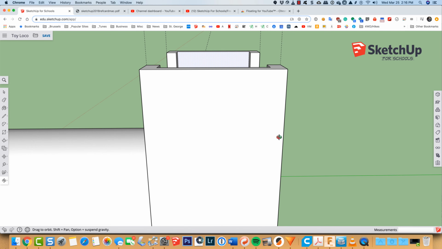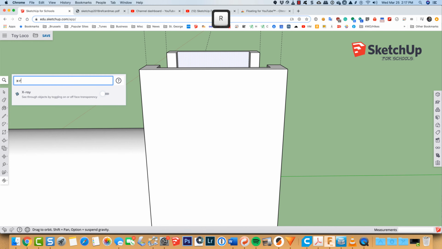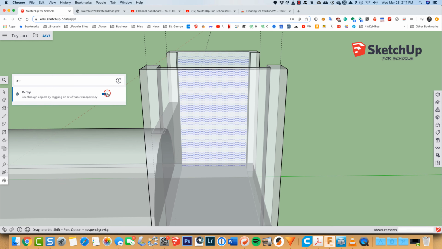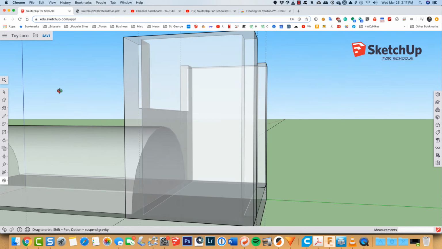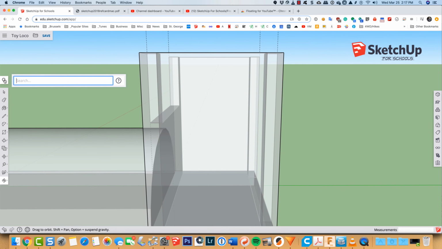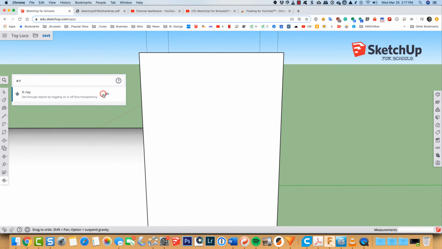Next, I'm going to go ahead and turn on a feature that is called X-ray. So what is X-ray? Well, when I click over here on the magnifying glass, because there isn't an icon or a keyboard shortcut for it, and I start to type in X-ray, it shows up, and I've got this little slider right here that I can turn on. Look at that. So I can now see through my model. Anyways, I'm going to go ahead and turn X-ray off for the moment. I think I've got a better way to do this.